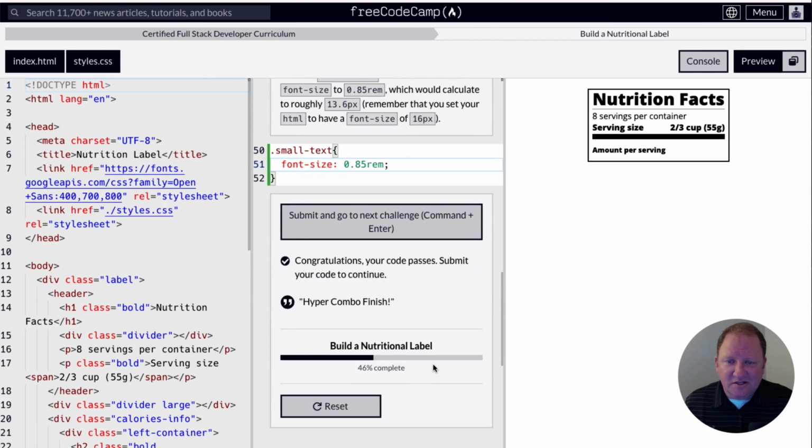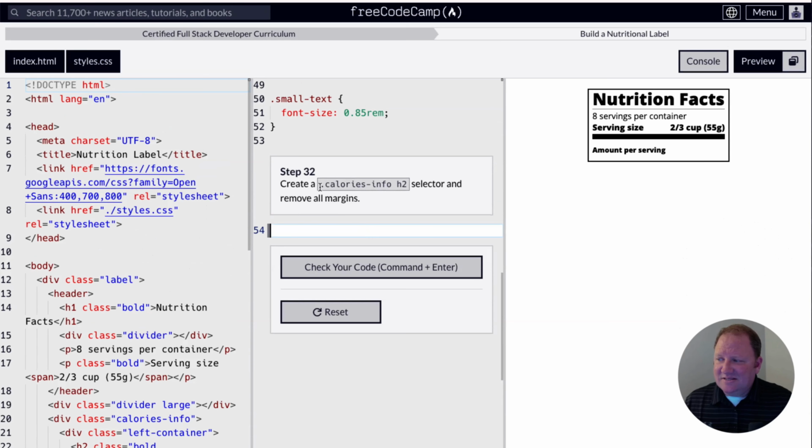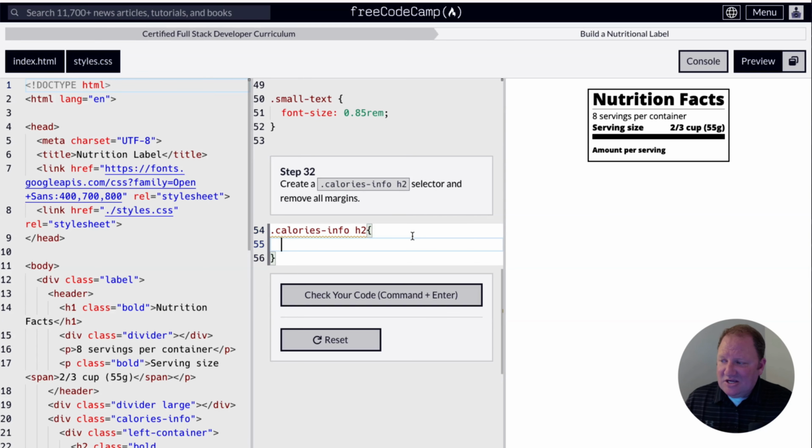And here's the congratulations. We're moving on to the next step. Step number 32 is we're going to go ahead and target this class here. So I'm going to go ahead and highlight it and copy it and put it in here. So again, this is saying, hey, any H2s that belong in this section here of the calorie info, I want it to have 0 margins on here.